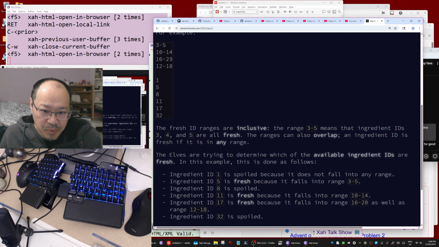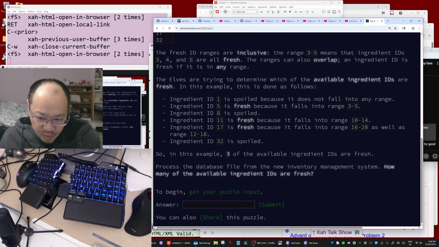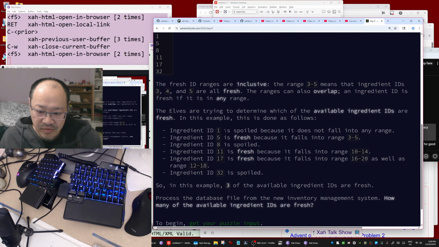Ingredient ID 8 is spoiled because it doesn't occur in any of the fresh ranges. Ingredient ID 11 is fresh because it falls into range 10 to 14. Ingredient 17 is fresh because of the range 16 to 20, as well as range 12 to 18. Ingredient 32 is spoiled because it does not occur in any range. So in this example, 3 of the available ingredient IDs are fresh: 5, 11, 17.